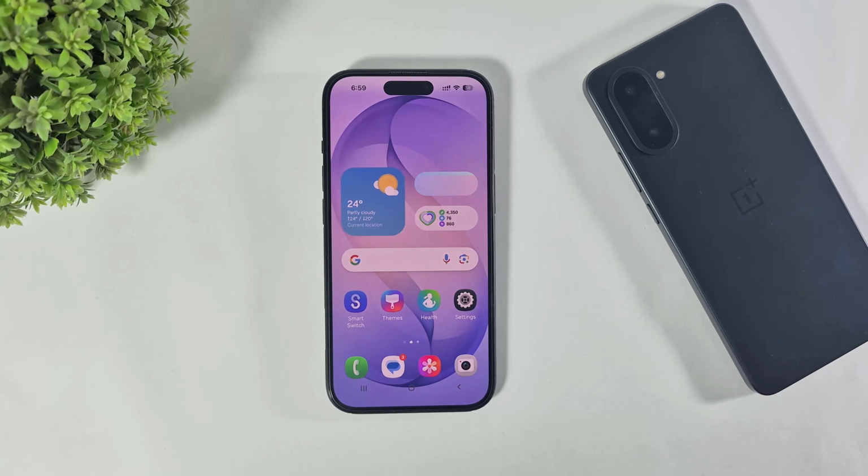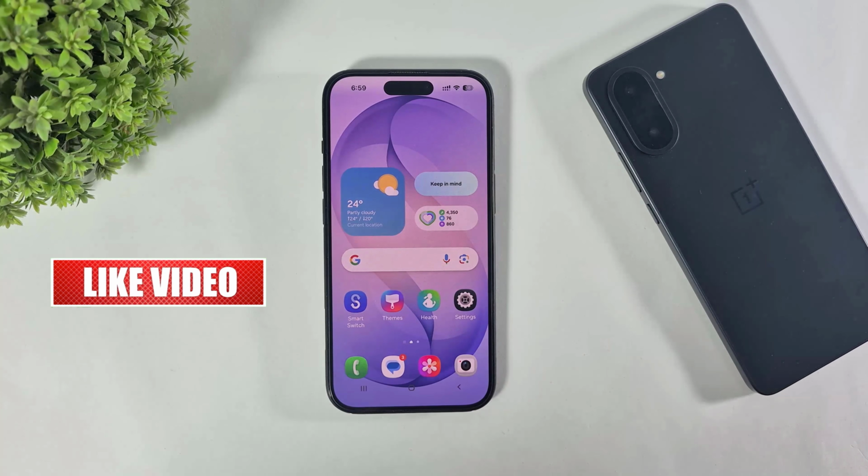so guys, you can also experience One UI 9 on any Android or iPhone. Remember, this is just an experience, not the complete UI or OS.